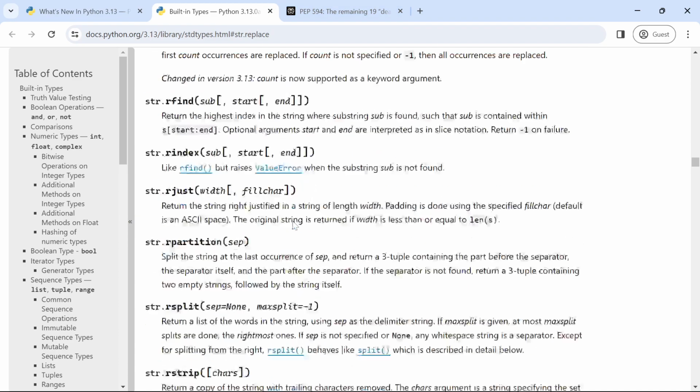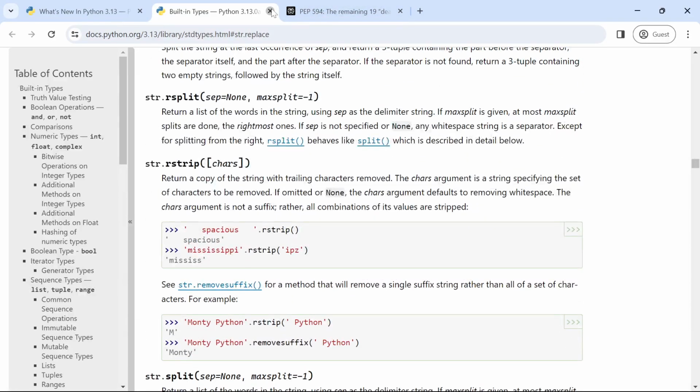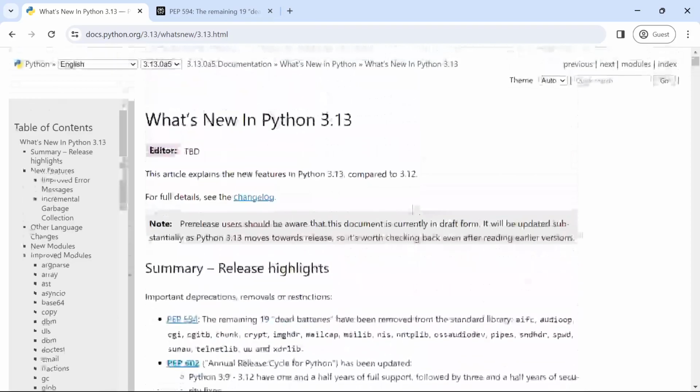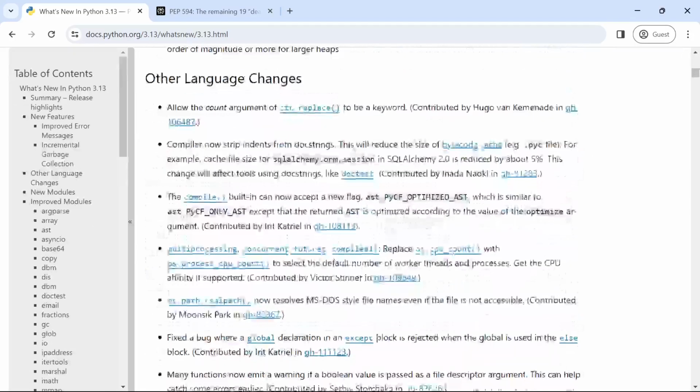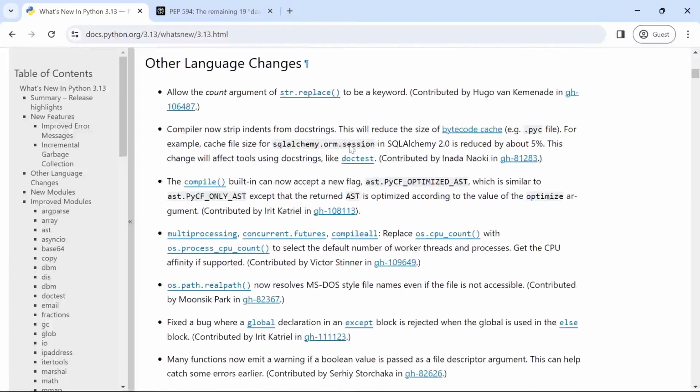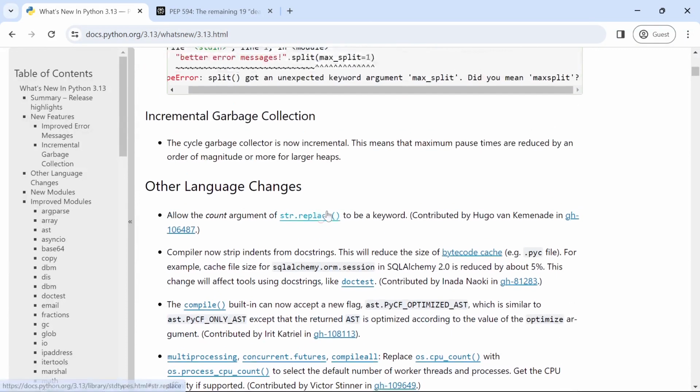Alright, so let's not delve into this. Let's stick to this document first, this page. What's new in Python 3.13? Alright, so how much have we covered? So we've done it till str.replace. This is it for today.